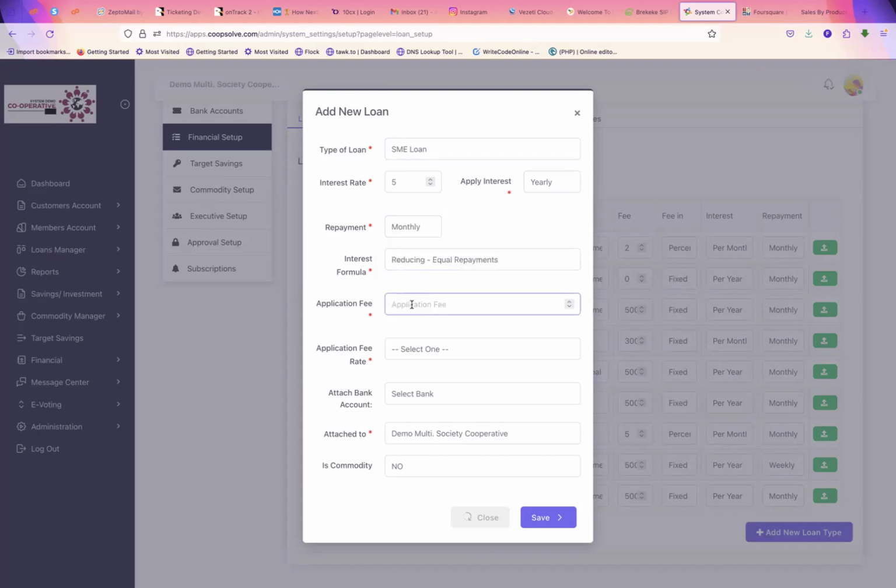And then you have the application fee. When members apply, if you want to charge a fee, you put it here. If not, you just leave it at 0. The application fee usually should be in naira, but there are cases where the application fee is a percentage of the loan request. That's why you have percentage here also.